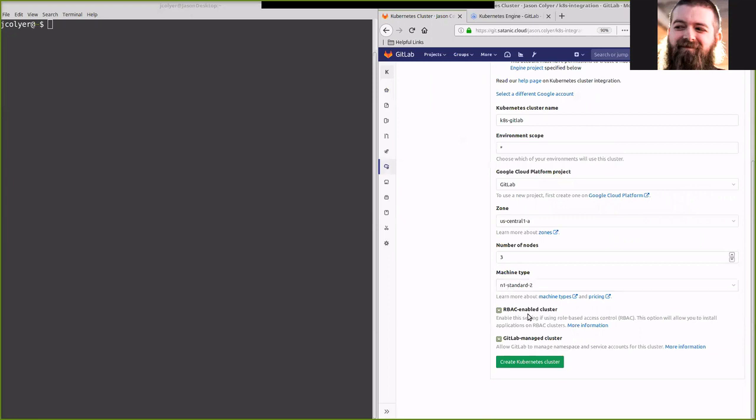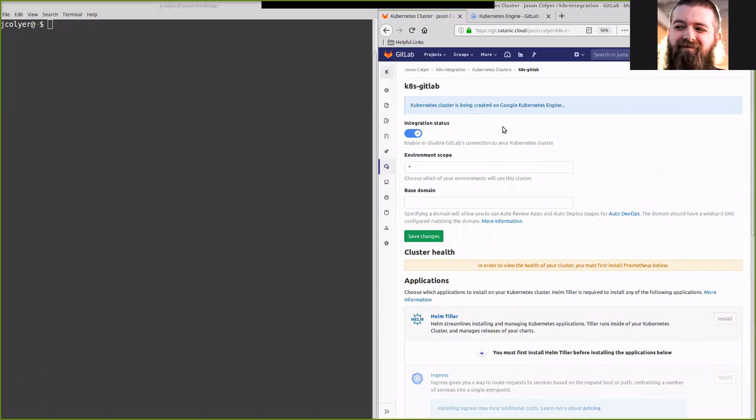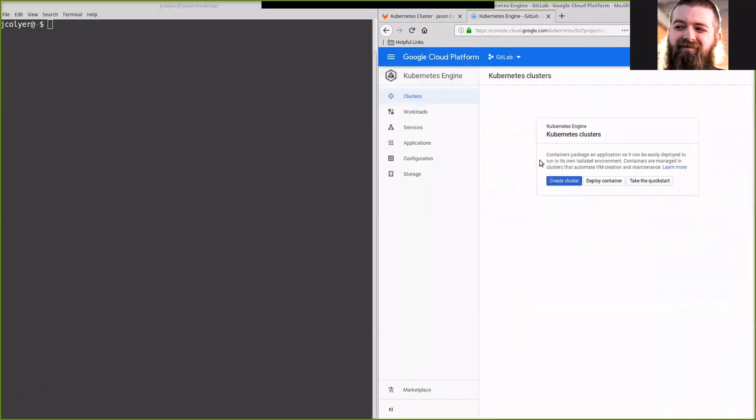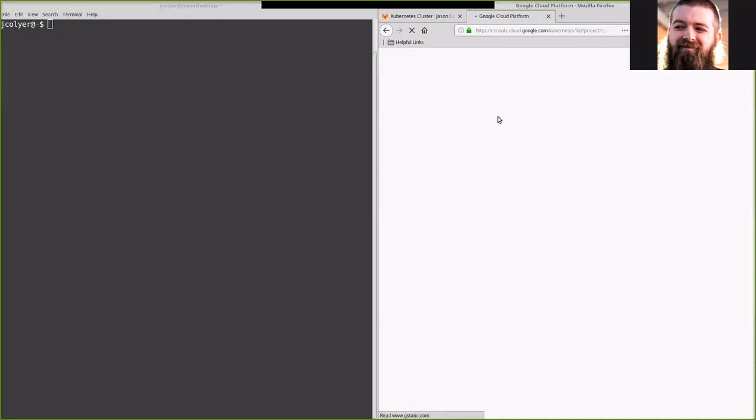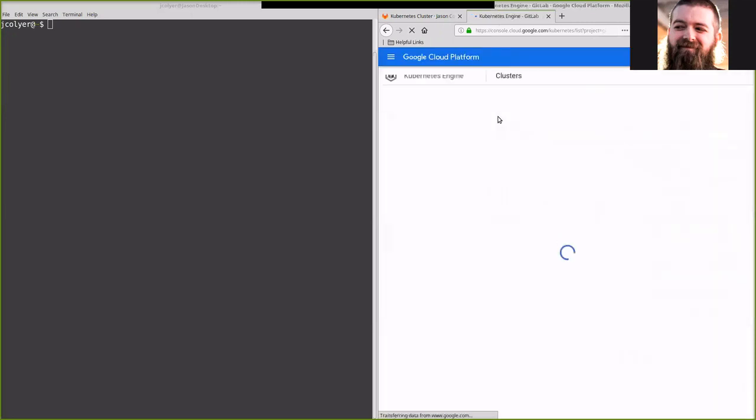We are going to have RBAC enabled, so we want to make sure that's clicked, and the GitLab Managed Cluster, we're going to click that so it can manage the namespace and service accounts and all that fun stuff. With that, we will click Create Kubernetes Cluster. Now it's going to start actually creating it, but if we go over here, and we refresh our Kubernetes platform, we should be able to see that it is creating.